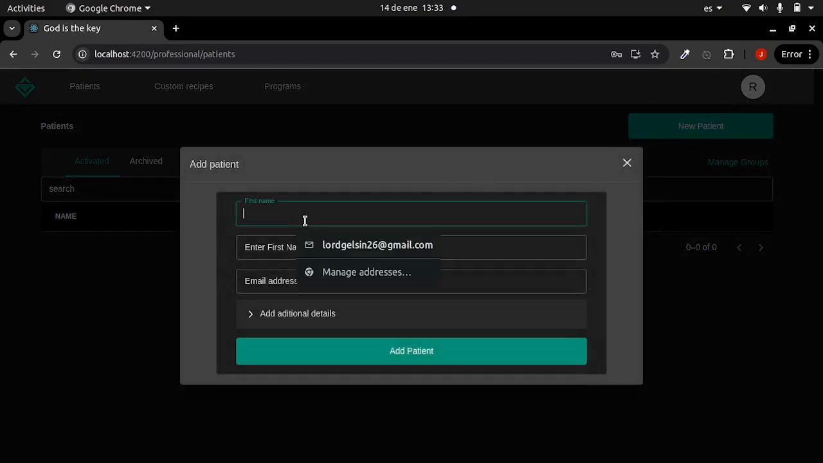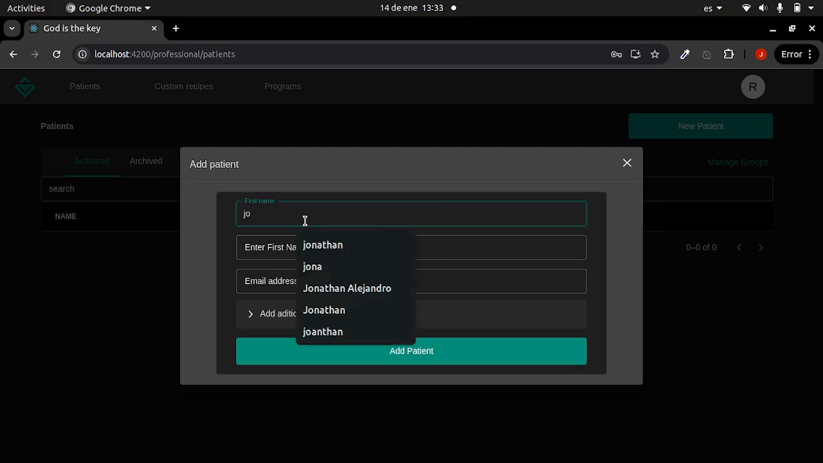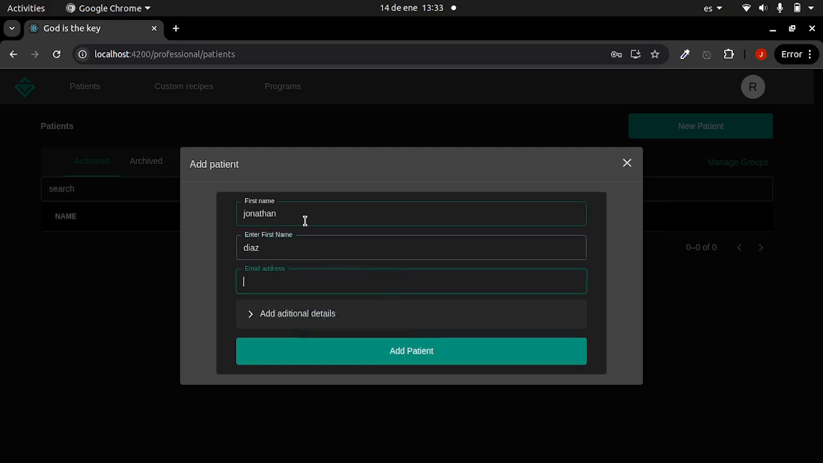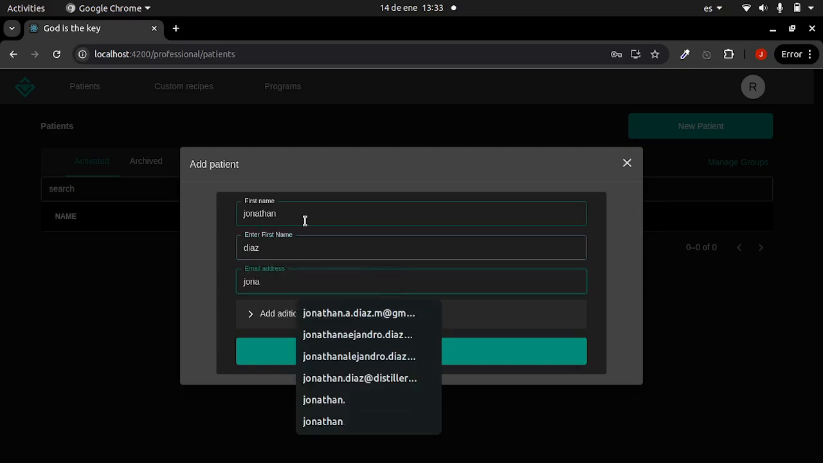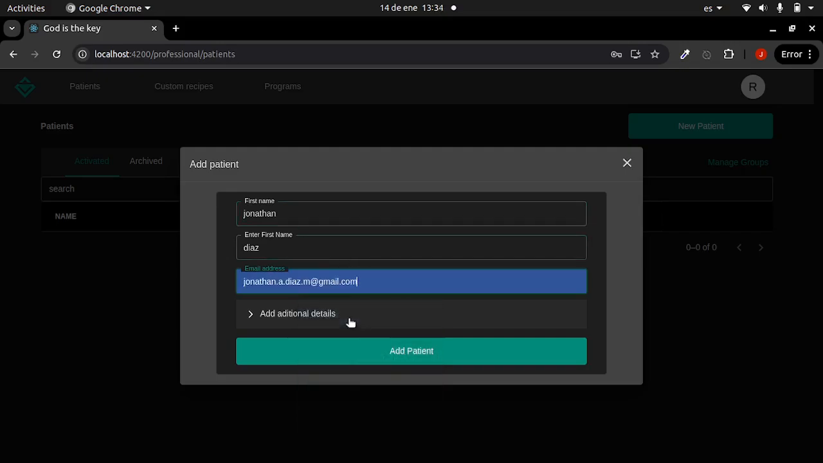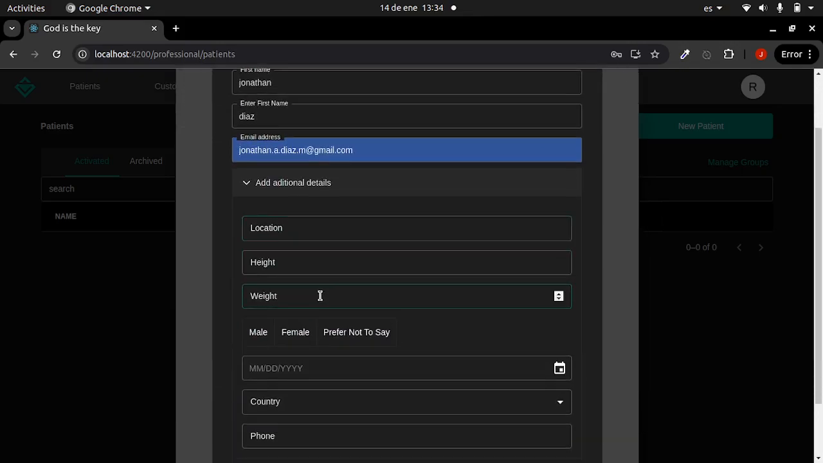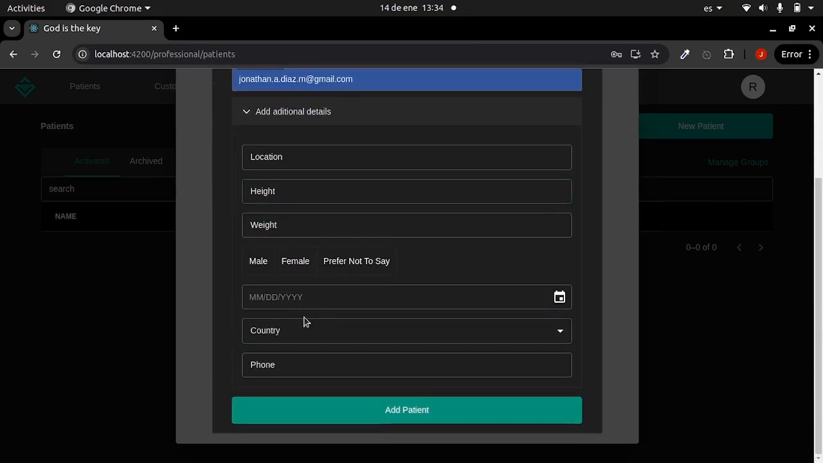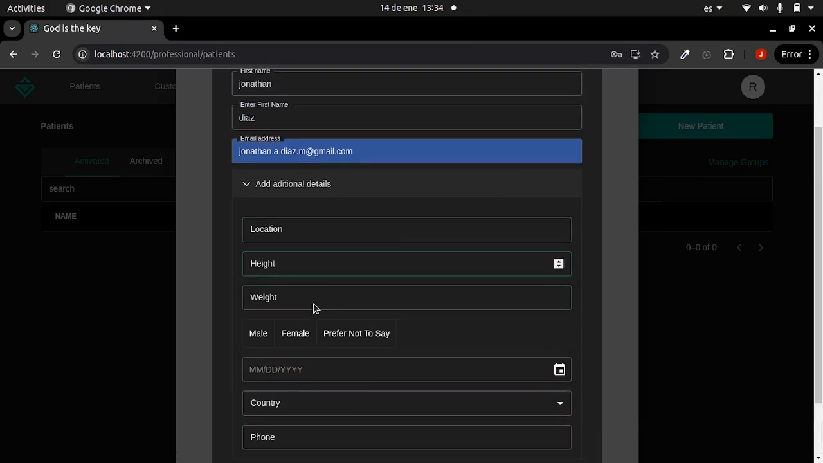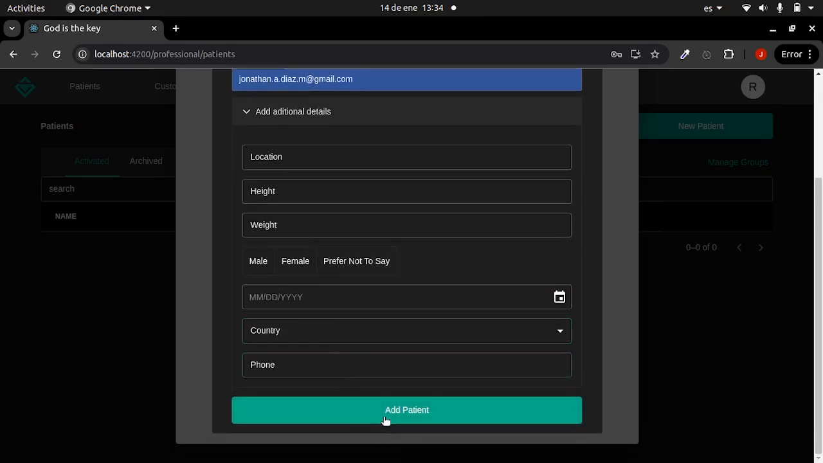In this case, the name will be this. I need to assign one email for it. We can assign more data, but it is optional. Therefore, it is not necessary to fill it. I will create this patient in this way.